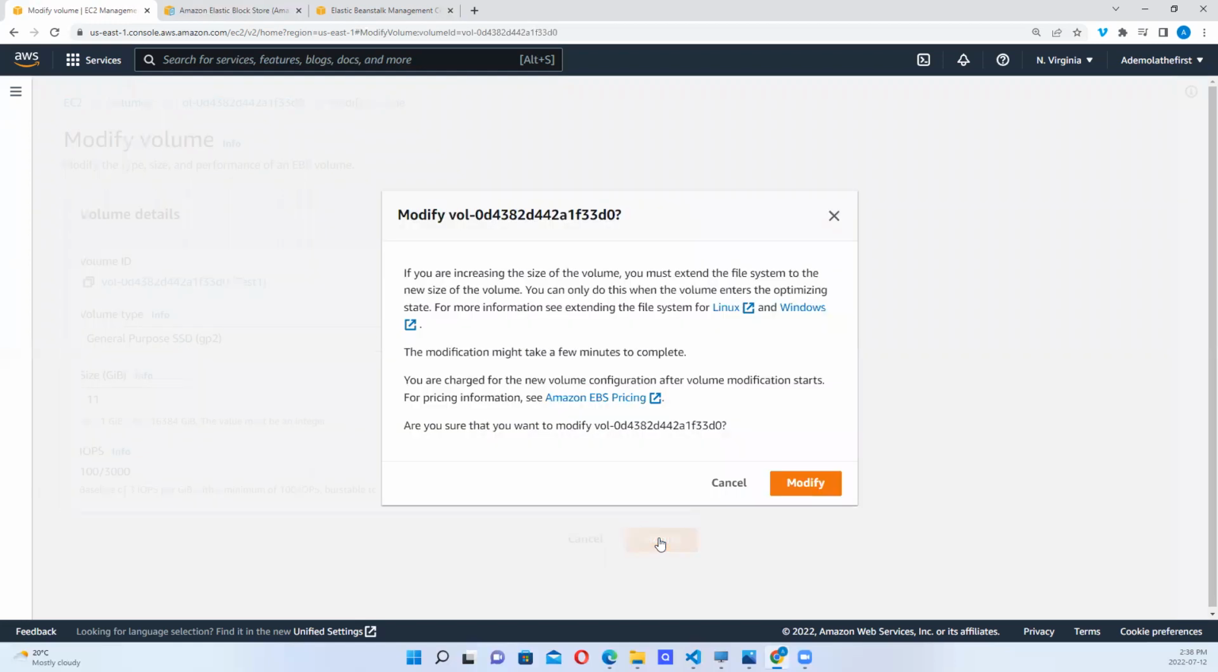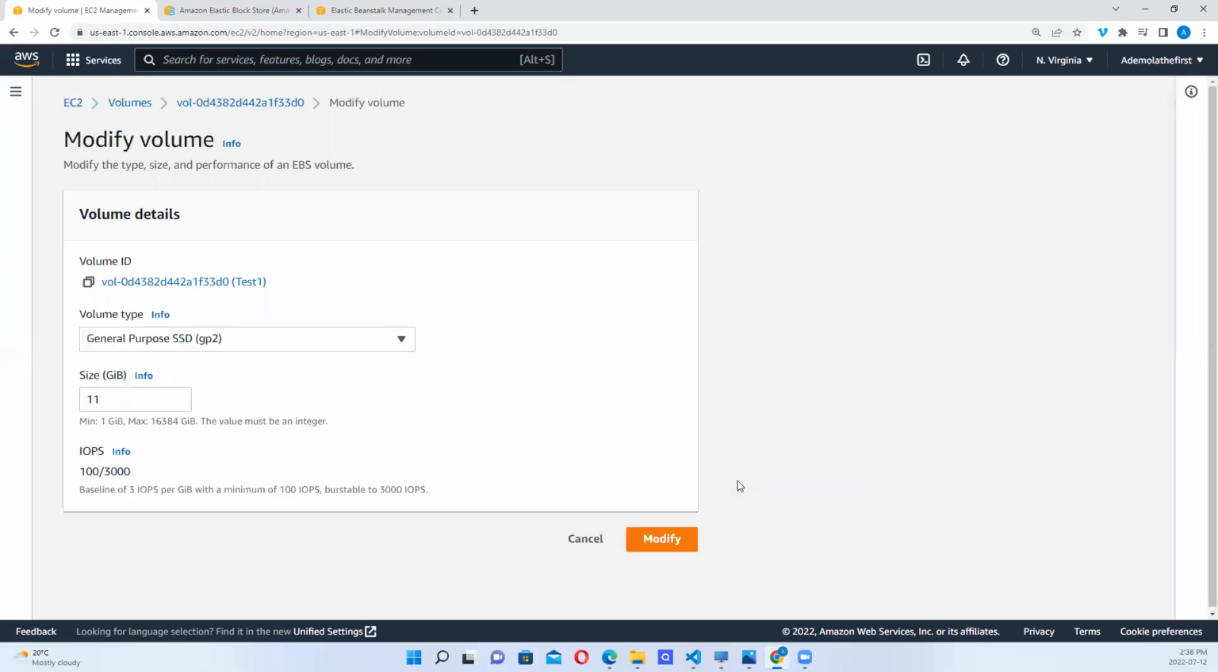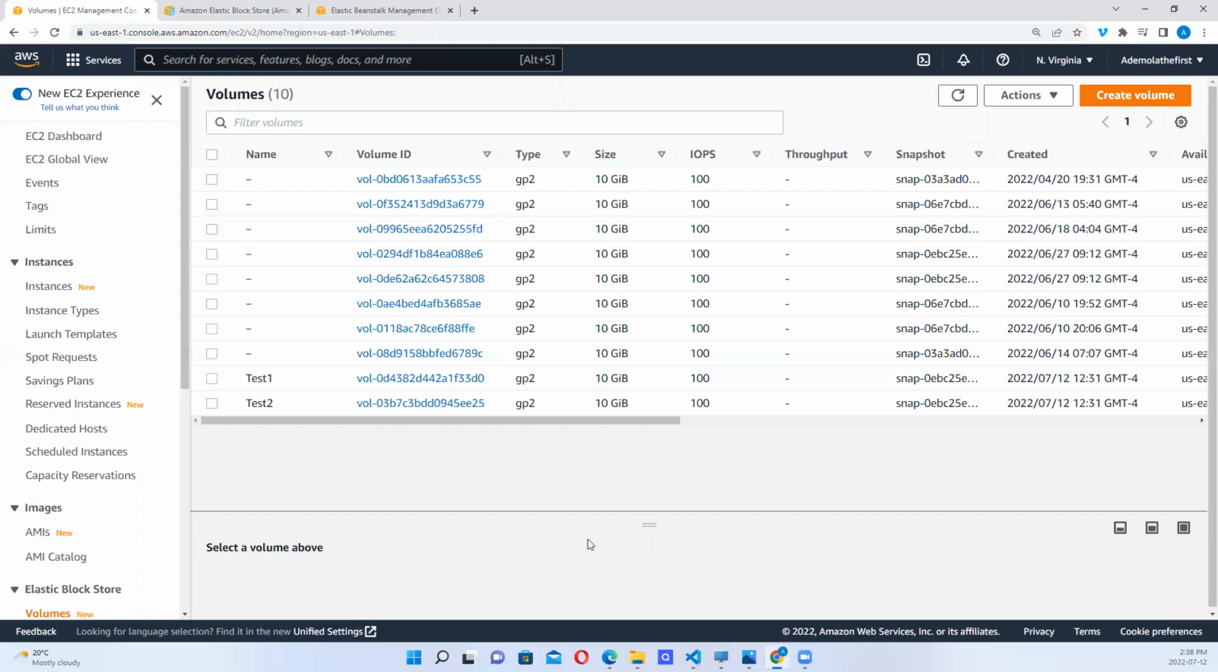If you are increasing the size of the volume, you must extend the file system to the new size volume. You can only do this when the volume enters the optimizing state. The modification might take a few minutes to complete. You are charged for the new volume configuration after modification starts. So this is an option, but I'm canceling that out. I'm not modifying. That is just to show you that modifying is an option.